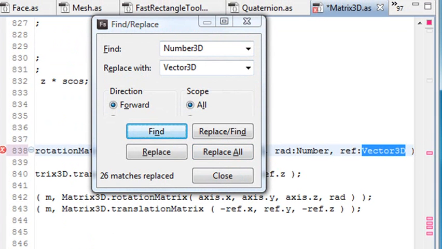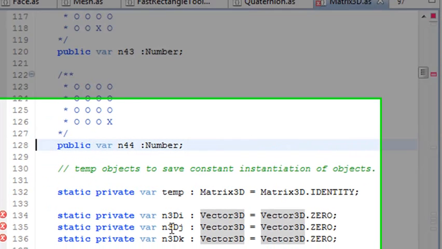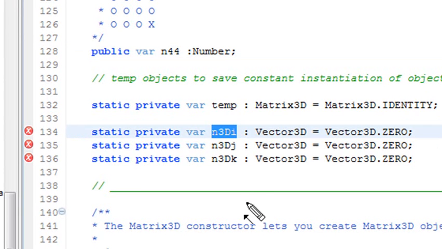So if I come along here and I save, you'll see some of those errors will go away, but not all of them. I have another error here. Let's see what we have to do here. And what I see here is it's actually setting the Vector3D to 0. And we don't have that quantity in our embedded Flash. So what do we do? What I want to do is basically just set these vectors to 0.